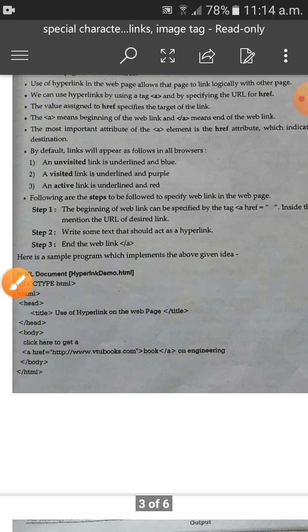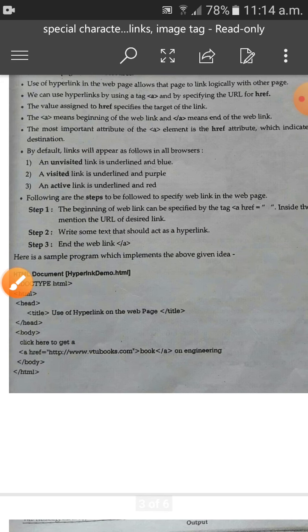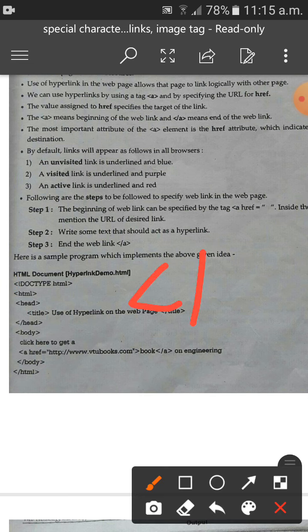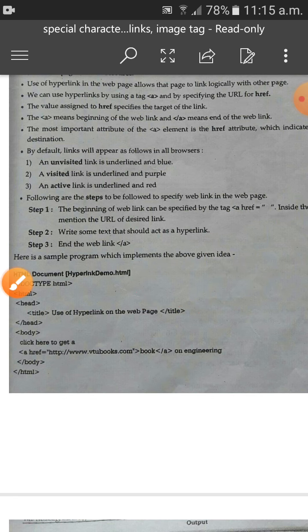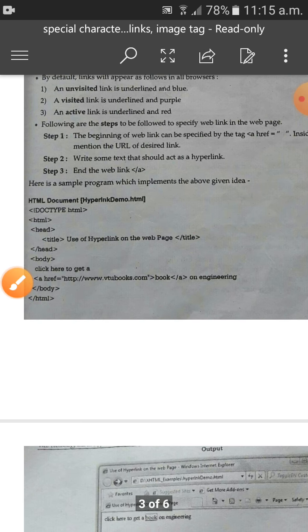Inside the double quote, mention the URL. URL means uniform resource locator. Then step 2, write some text that should act as a hyperlink. Then end the web link, that is, end the a tag, /a. Okay, so let's see a simple example for this anchor tag.